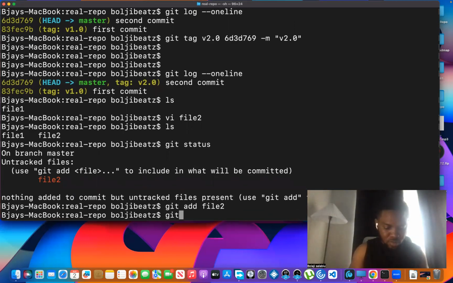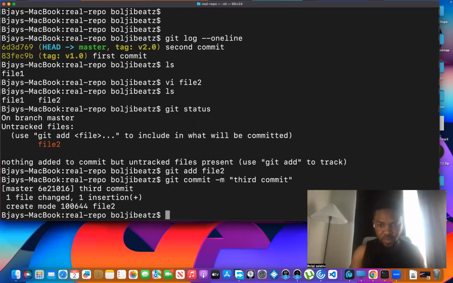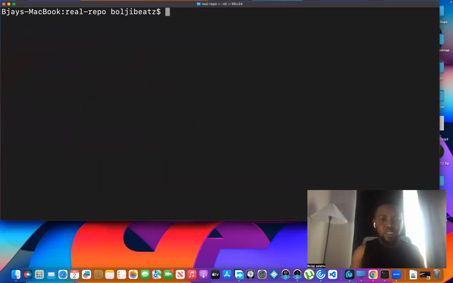Then git commit -m. What is the message? We can say third commit. This is very straightforward. Third commit. Now we've committed it.